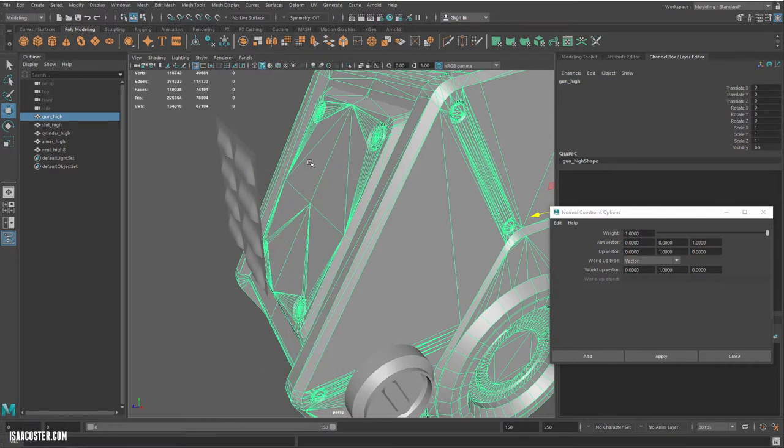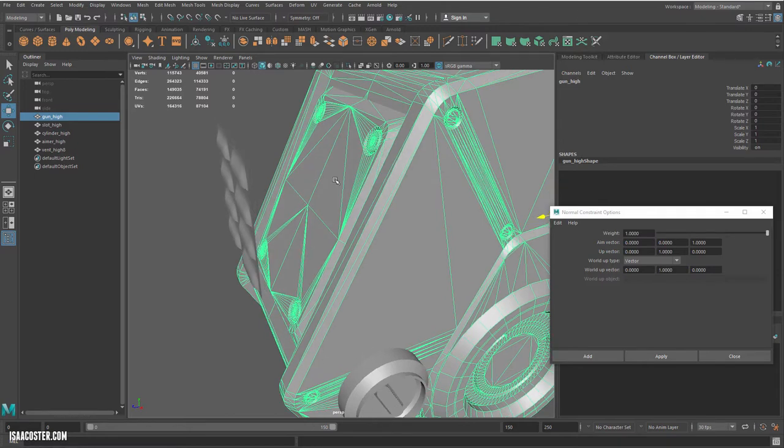So what I'm going to do, I basically need to isolate one of these faces. So I'm just going to duplicate it.